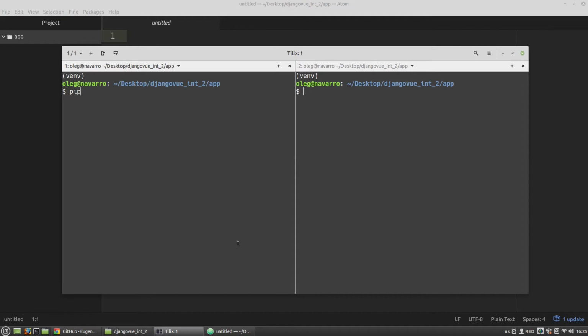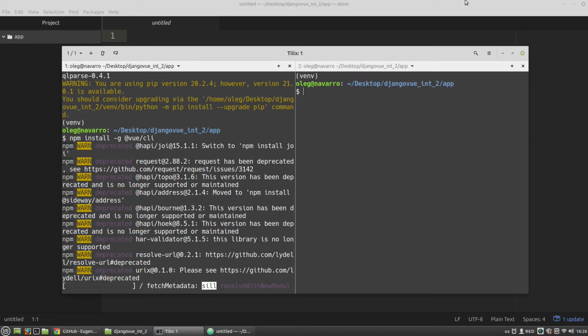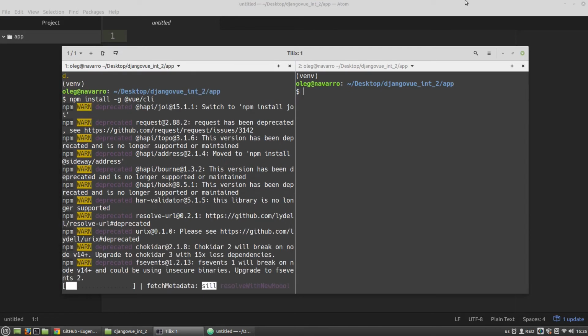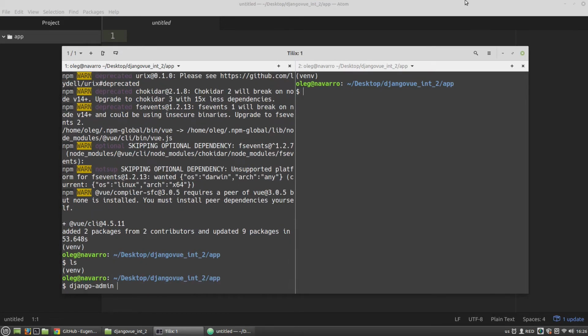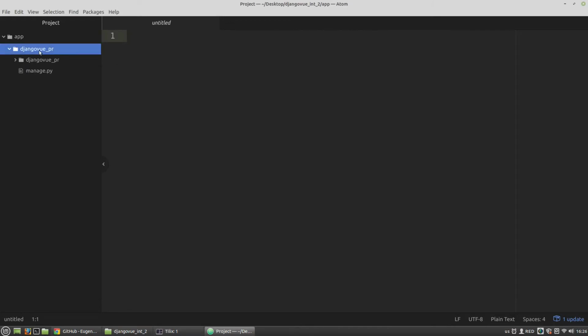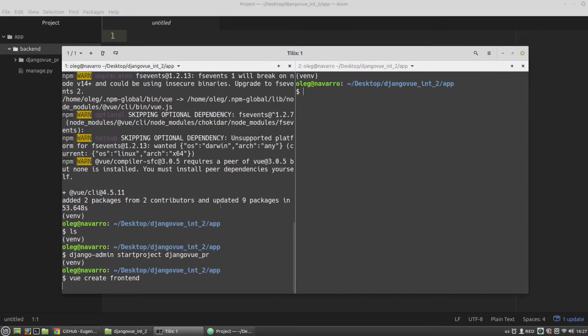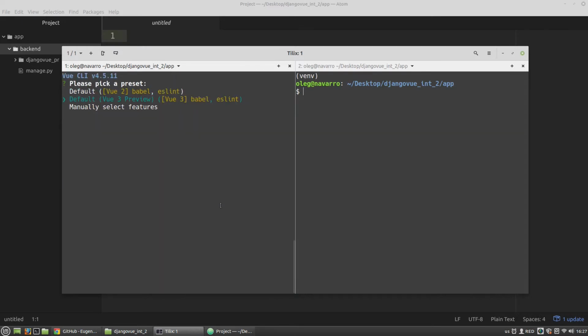First of all, I need to install Django and Vue.js. Then I need a Django project. Now I want to rename it to backend. Then I want to create a Vue app. Let's say it'll be Vue 3 app.